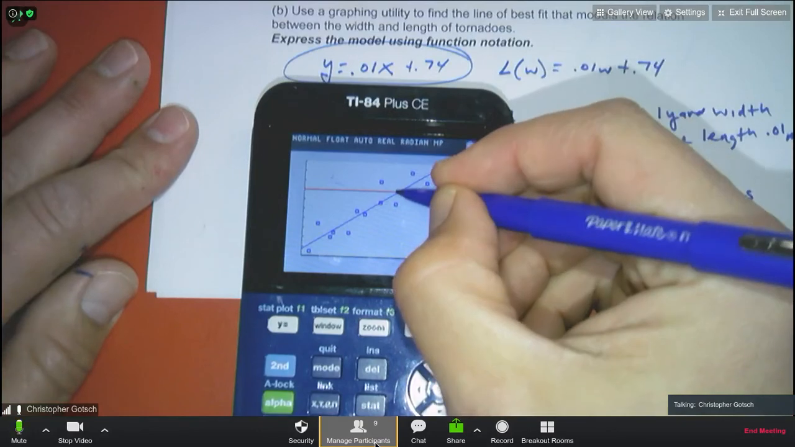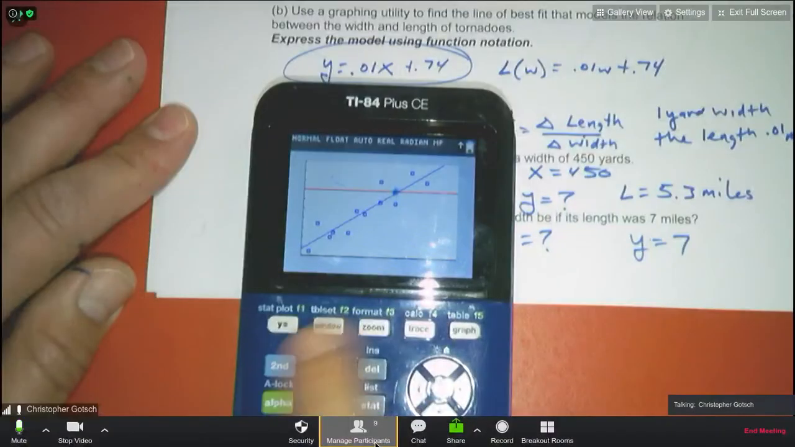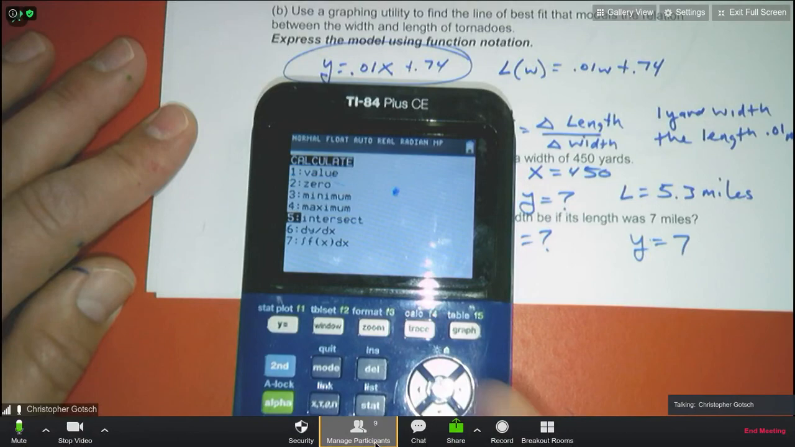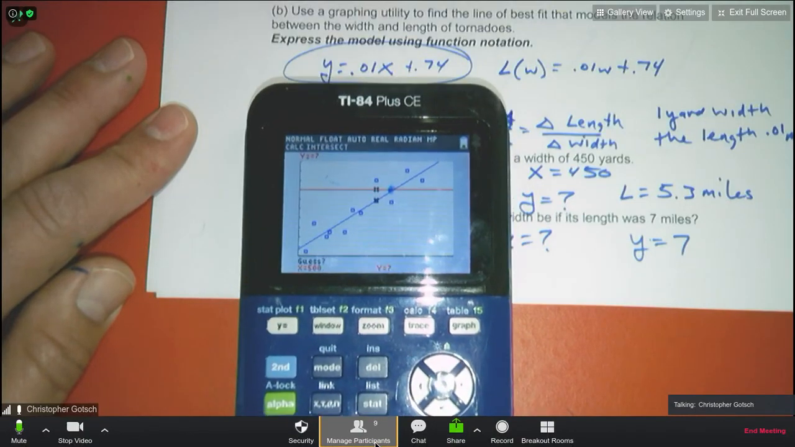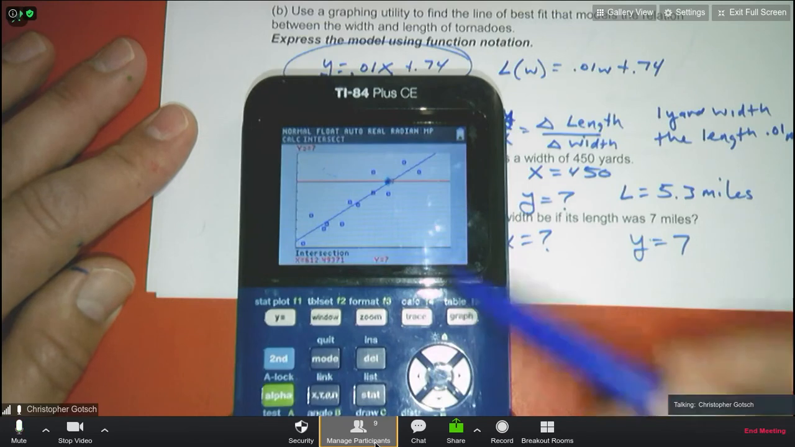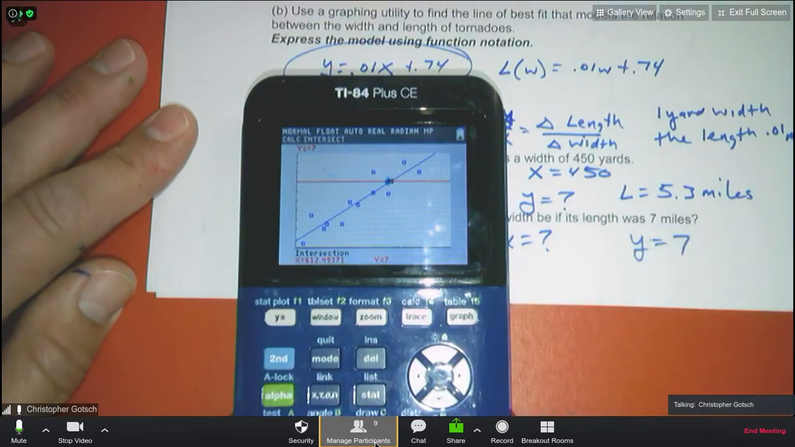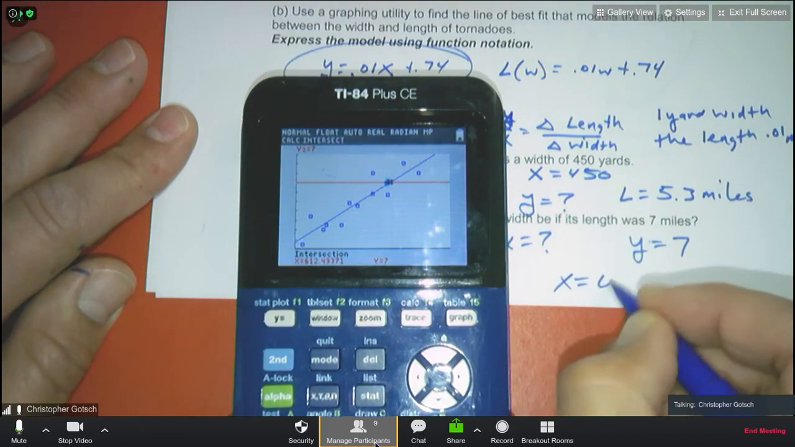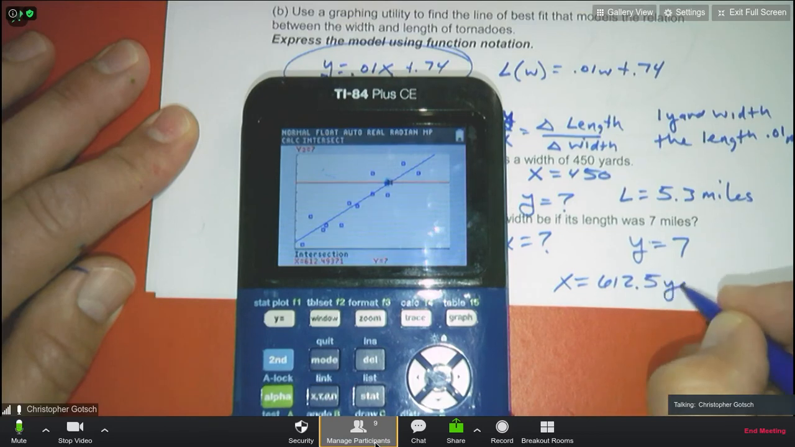And now we can predict what the x value will be. Does that make sense? Because we can find out where these two lines intersect. We can go second trace, number 5, intersection. First curve enter, second curve enter, guess, press enter. When the y value is 7, then my width, my x value, is 612.5, and that's in yards.